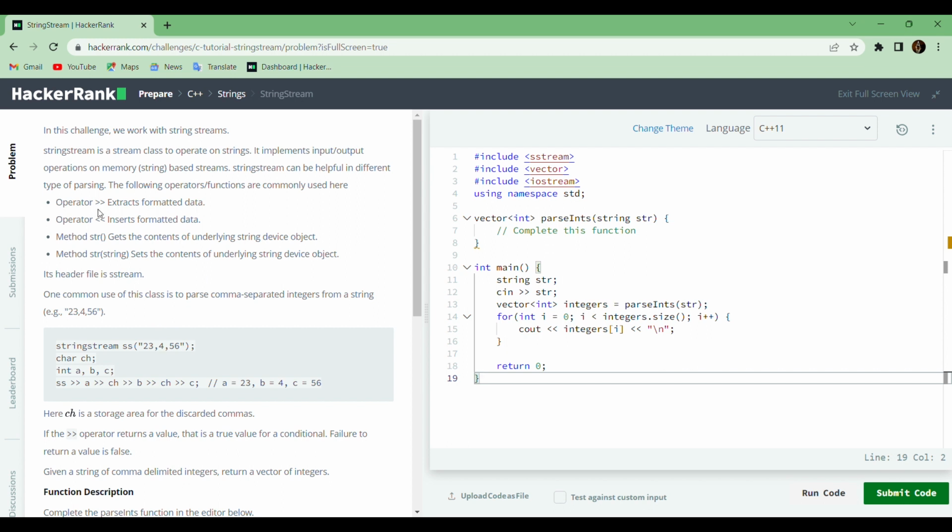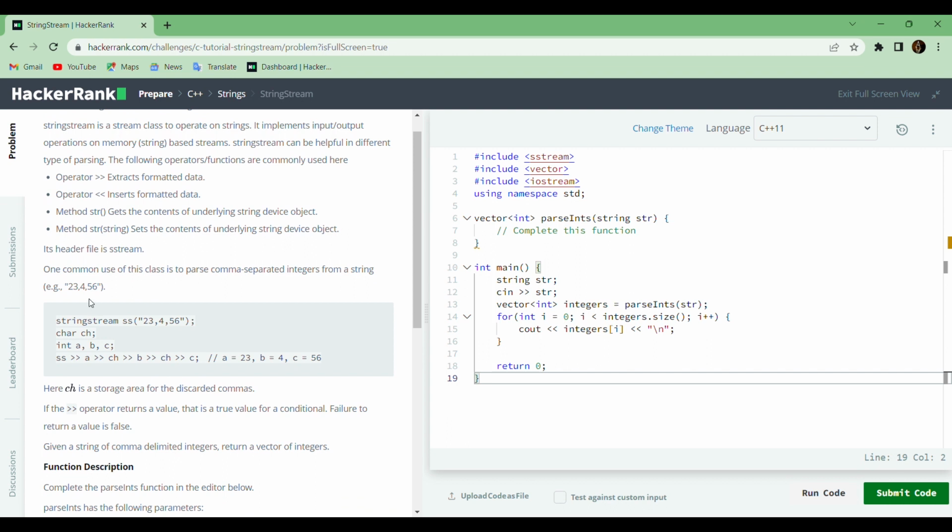There are basically two operators: the right shift operator to extract the data and the left shift operator to insert the data. Consider this example. They have created one string class object called ss. They have given one string as input for that class. They are basically calling the class constructor here.